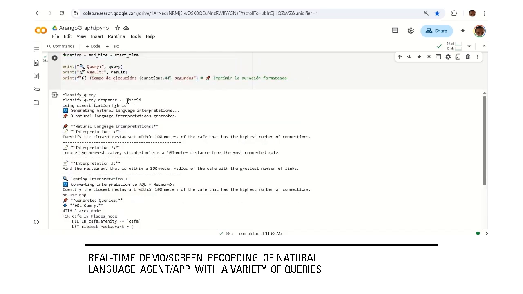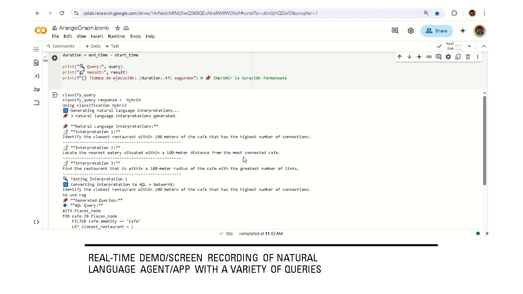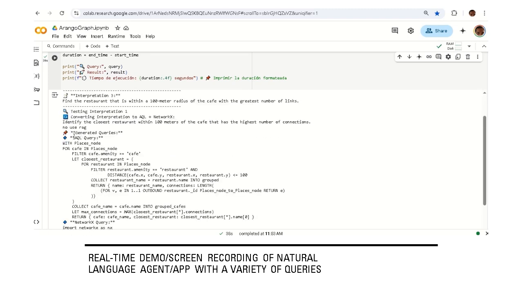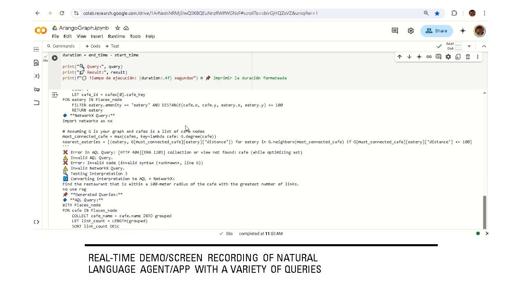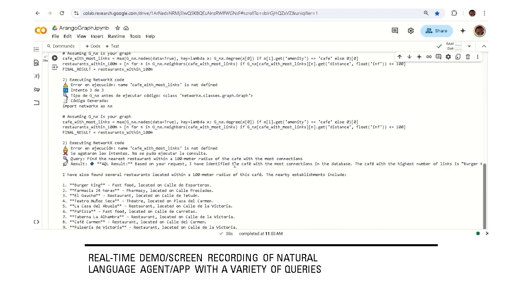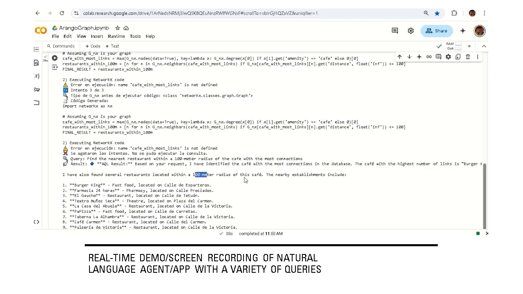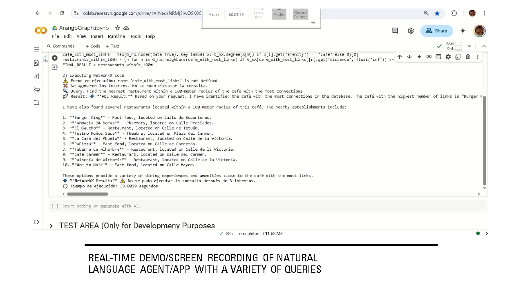Here is the whole process, retrying and testing all kinds of things, and later when it's finished, it says the final result based on the request. I've identified the cafe with the most connections in the database. The cafe with the highest number of links is Burger King. I have also found several restaurants located at this distance from the cafe. That includes all these locations. So this is the part that shows you can make a lot of queries of different classifications, hybrid, NetworkX, or AQL, and see the results.